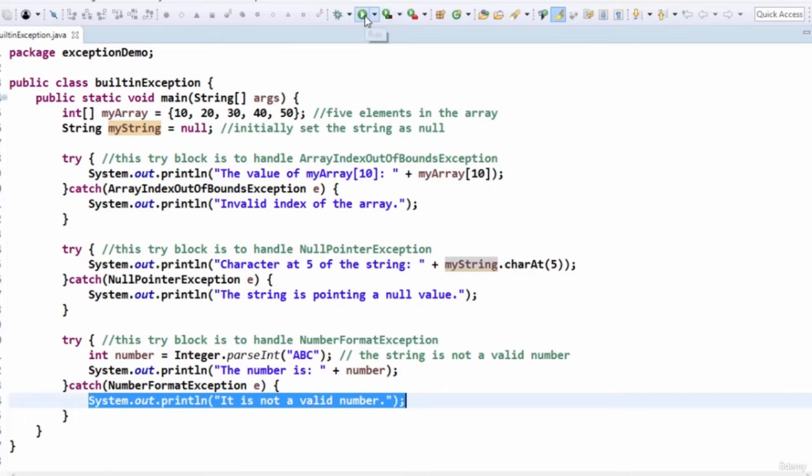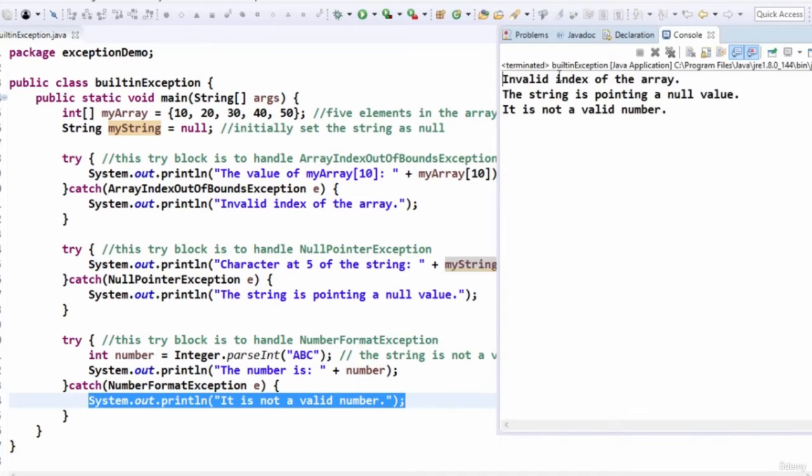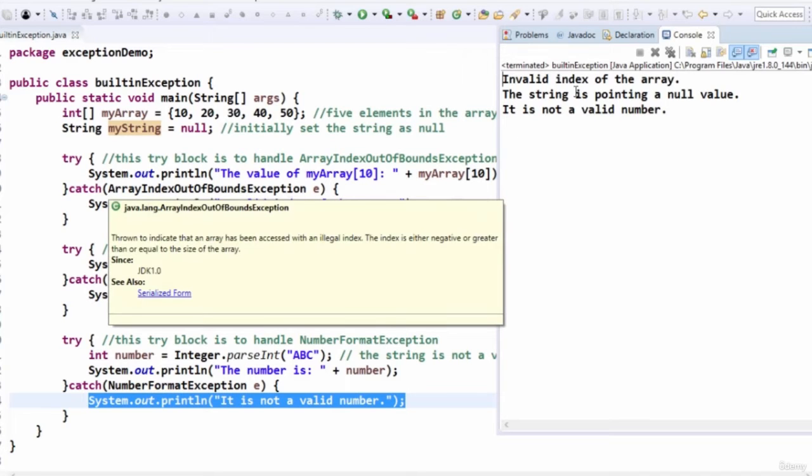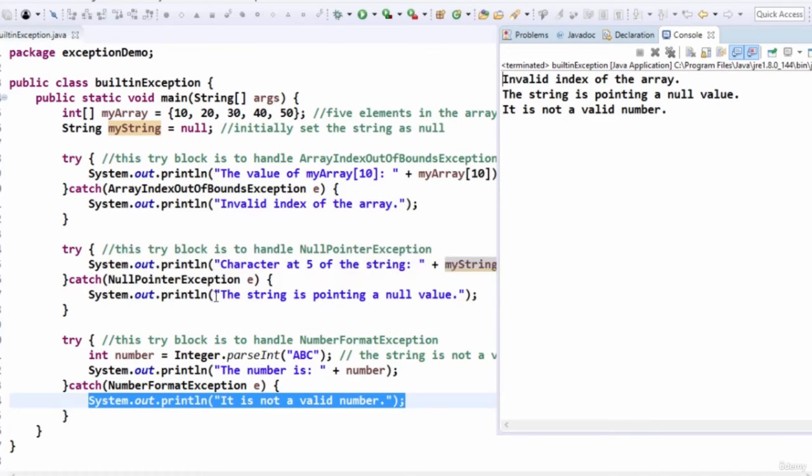So now let us go for the execution. You can find that when I execute, it prints invalid index of the array. That means this line has been executed, and the control came to this ArrayIndexOutOfBoundsException catch block. The string is pointing to a null value. That means this line has been printed, and the control came to the catch block for this NullPointerException e. And it is not a valid number. That means control came to this catch block here.